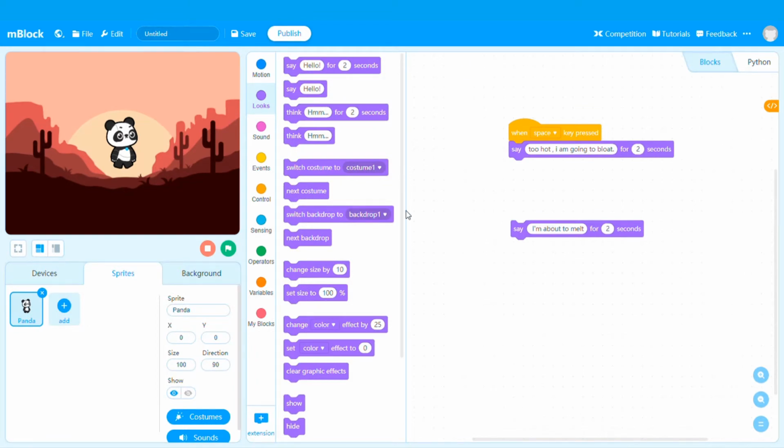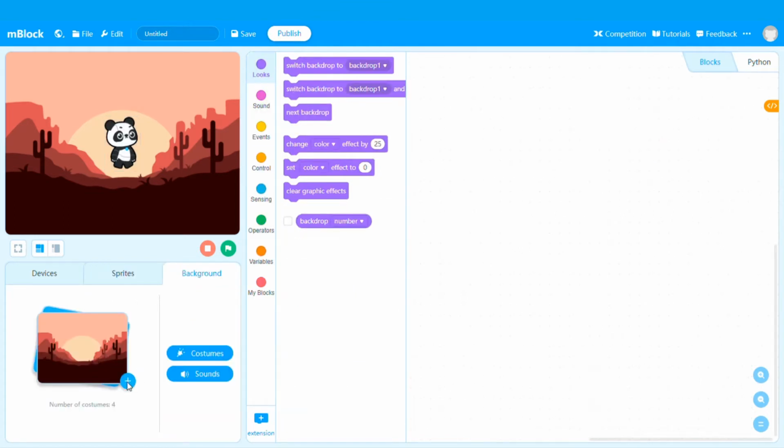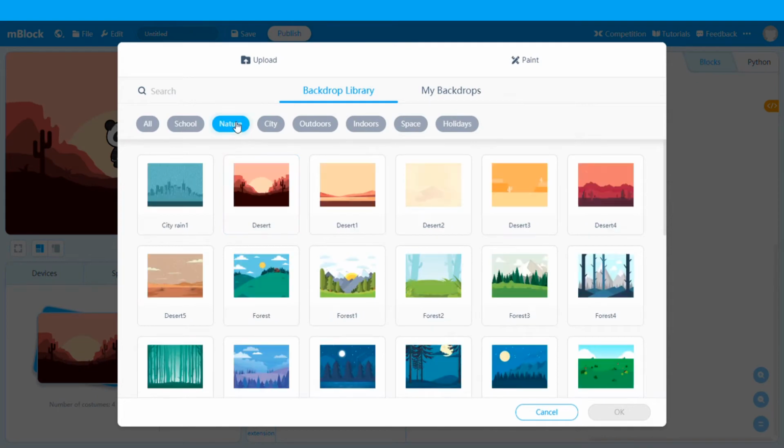So let's run through a quick review exercise. First things first, we're going to open up the MBlock software. Then we're going to choose our sprite, which is the panda. Then we're going to choose a background. The background I've chosen is a nature one, and it's the desert one.